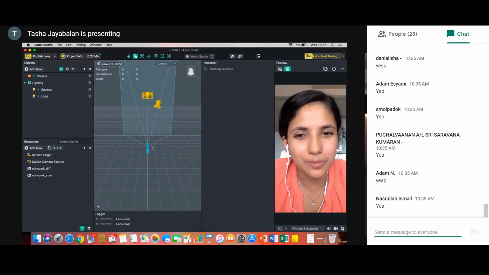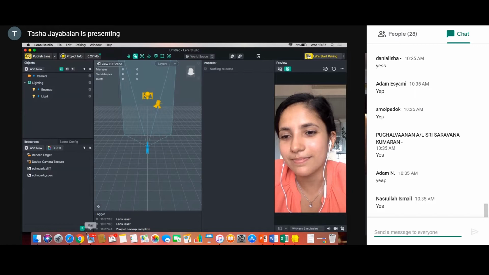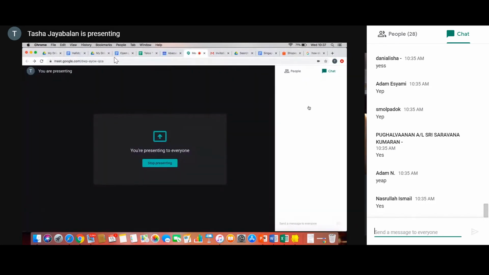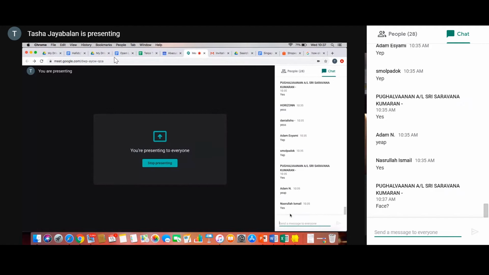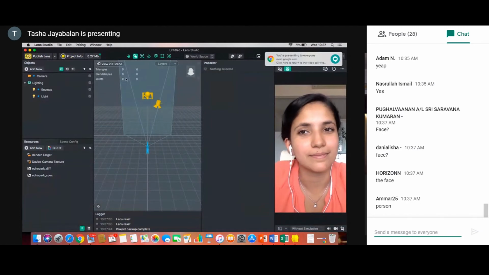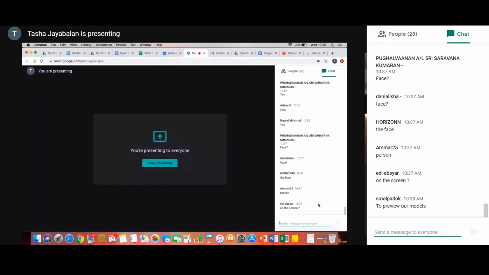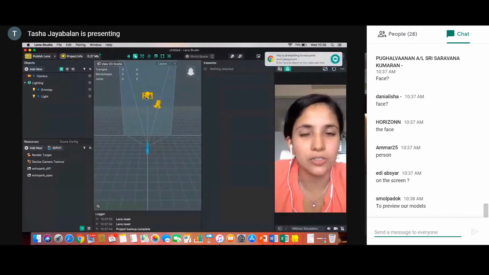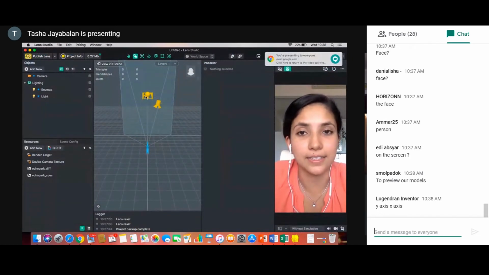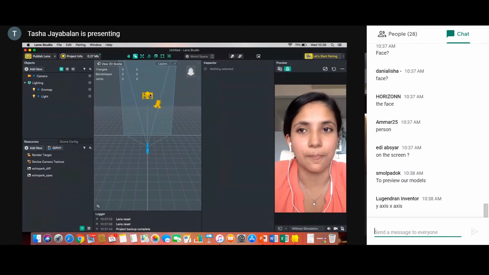So can anybody guess what this is focusing on right now? Anybody in the chat or anybody want to unmute themselves? What is this middle bit, the scene panel? What do we think it's for? Person on the screen to preview our models. Okay, all good guesses. This is essentially the camera. So this is actually the lighting of the lens, and this is essentially the camera so that you can see in a 2D scene what it looks like. So that's actually really cool that Lens Studio is telling you about that.